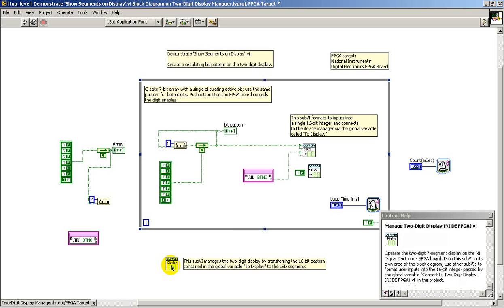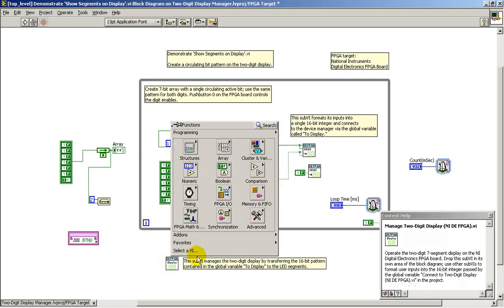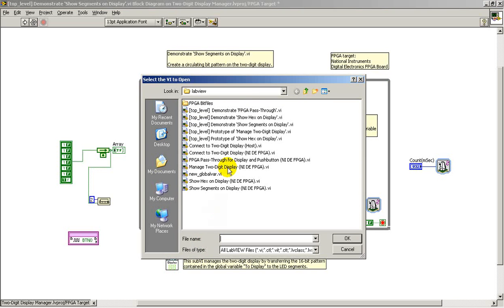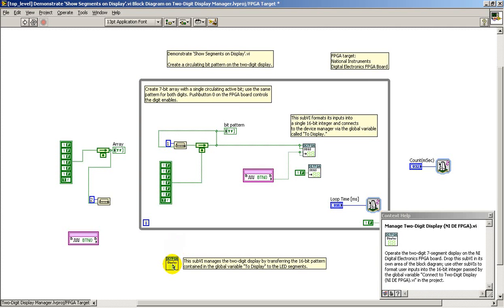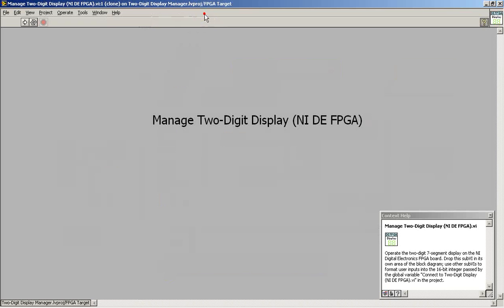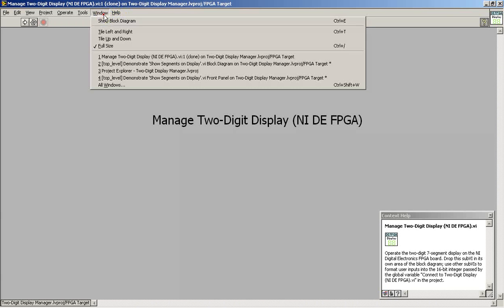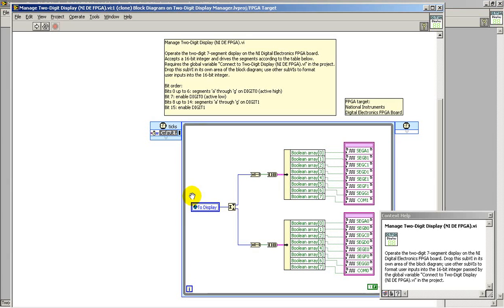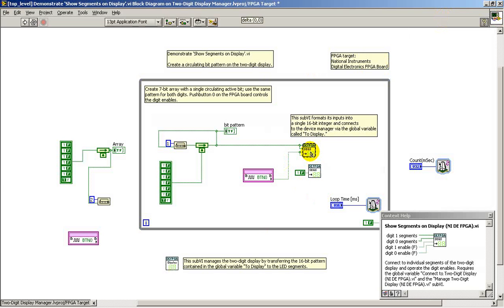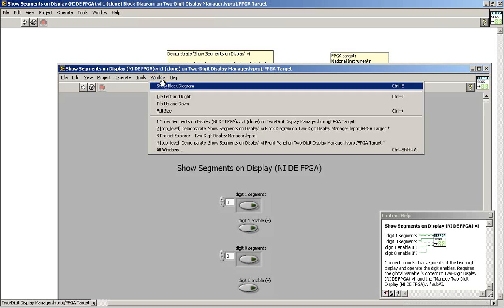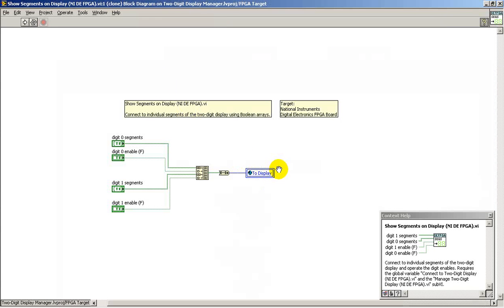Now these 2 subVIs are linked by a global variable, and when I place manage 2-digit display, this subVI has no inputs nor outputs. Simply needs to be placed on the diagram someplace because it already contains its own loop. If we look on the inside of this, we see the global variable called toDisplay, and this subVI also contains the same global variable, and that's how the linkage is established between the two.